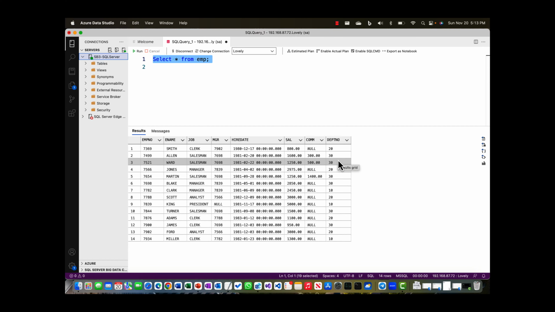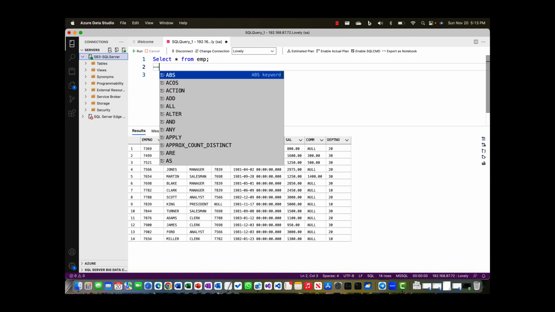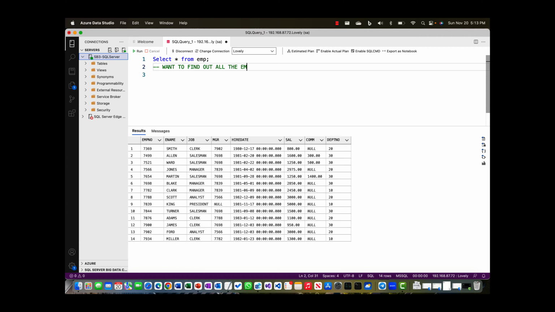Now, there is a situation where we want to find out all the employees who are getting a salary greater than the average salary of their own department. For every single employee in the employee table, we need to calculate the average salary of that particular employee's department number and then compare it with his or her salary. If the salary is greater than the average salary of that department, then that employee would be listed. Otherwise, he is not going to be included.